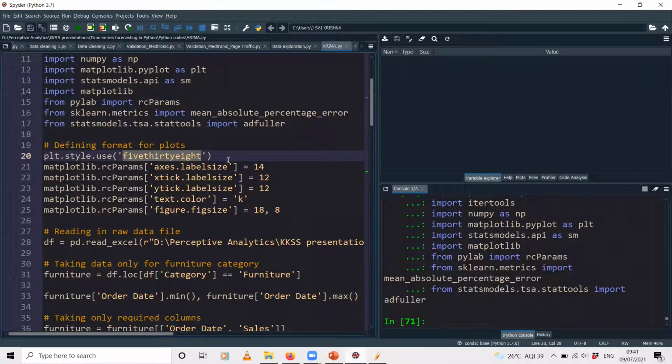Okay. And this is nothing but the labels that we use. So they will have a font size of 14. That is the axis label, and then the x-axis marks, the y-axis marks, they will be having a font size of 12, and text color K. So this K denotes one particular color, it is the black color. So each color is represented by a particular letter of the alphabet. So that's what we have to say here, and this denotes the overall dimensions of your chart, 18 by 8.